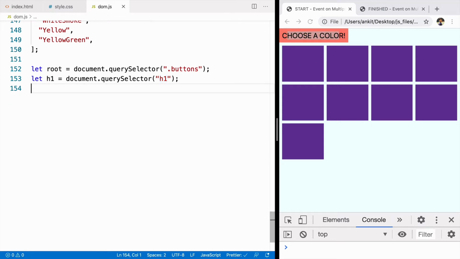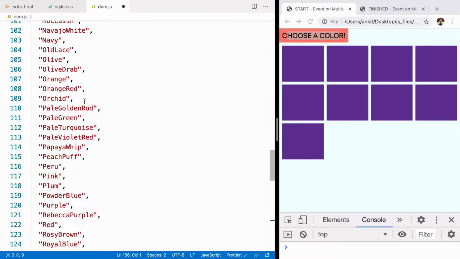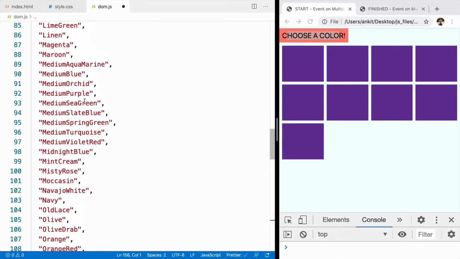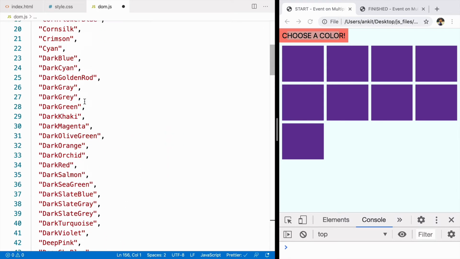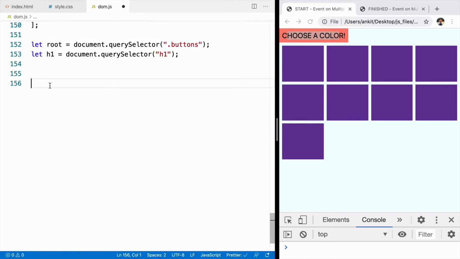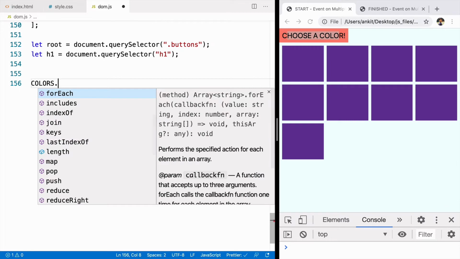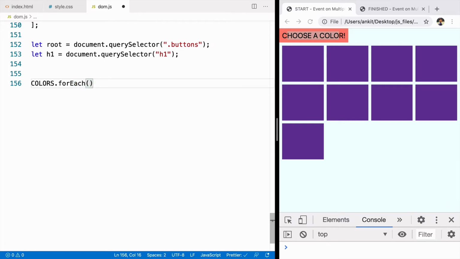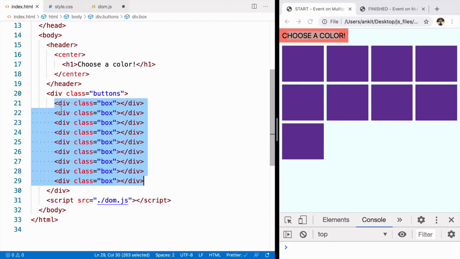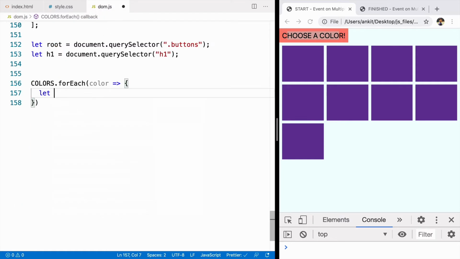So the first thing we need to do is to create all the boxes, and the number of boxes depends on the number of colors we have here. To create boxes, colors is an array and we'll say colors.forEach. For each color you need to create a box. So we will get access to color, and here we need to create a similar structure like this, a div with class of box.